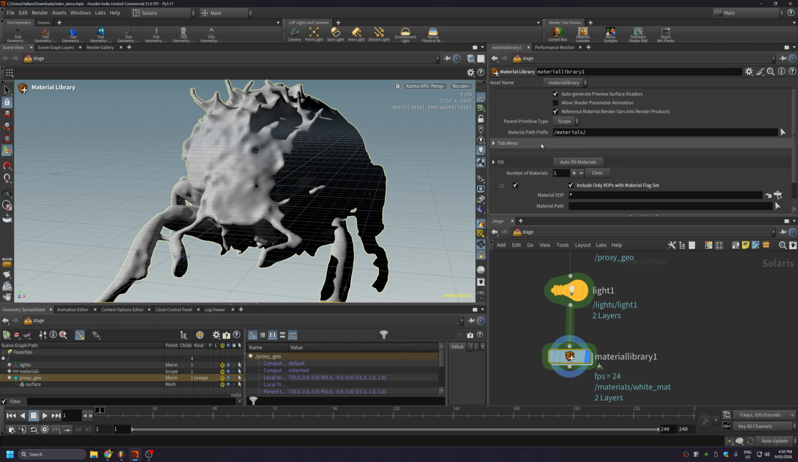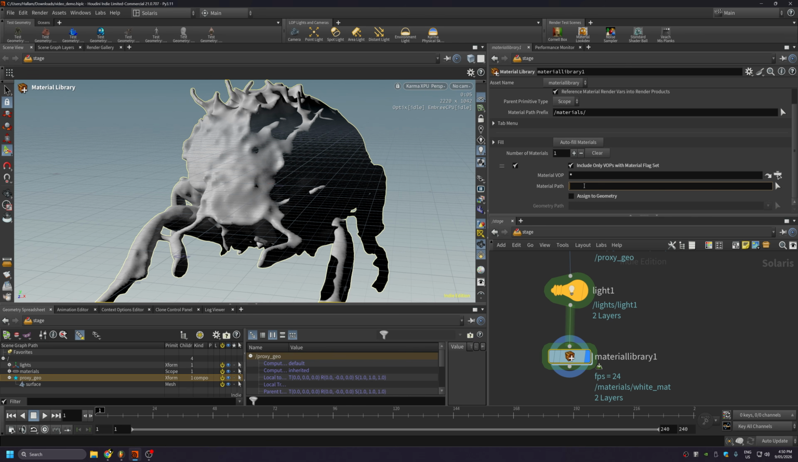On the material library, they have an option to do this called material path. For the material path, I'm just going to type in white matte, because that's what I called it before. And I'll tick assign to geometry and drag in the proxy geo. So now it's assigning that white material to the proxy geo.